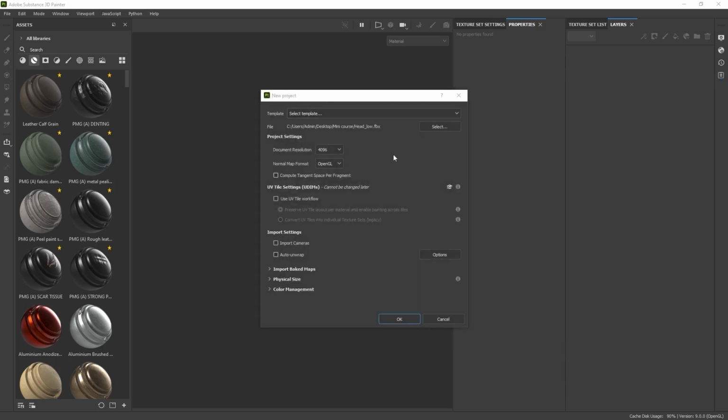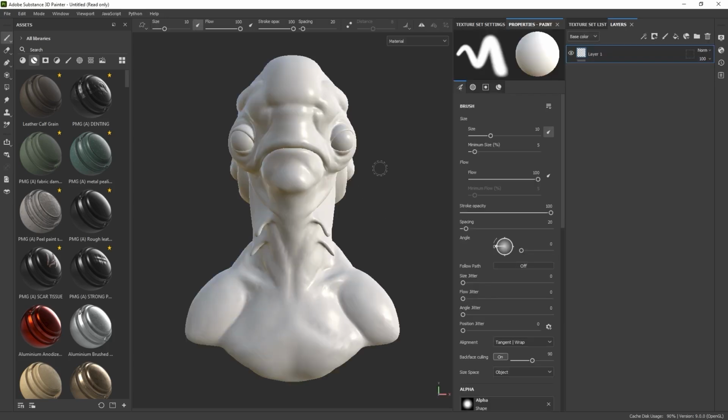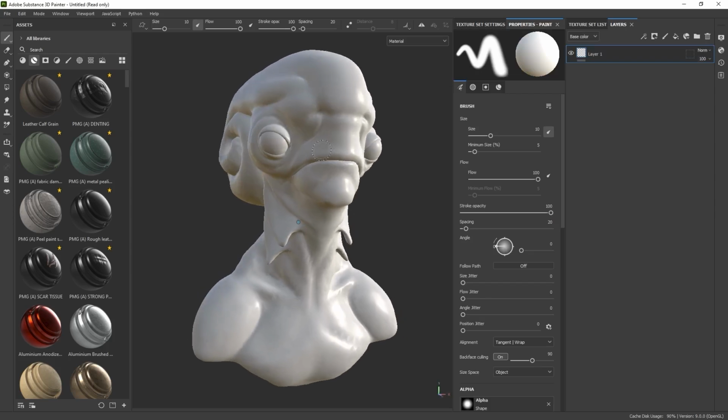So this window will pop up. I'm going to leave everything as default. Make sure that the resolution is set to 4K. The rest is all default. Make sure that you don't have any of these boxes ticked. We're not going to go through any of that. But again, this should be the default options anyway. So let's click OK. And now we have our character within Substance 3D Painter.